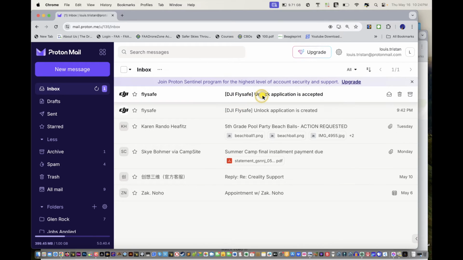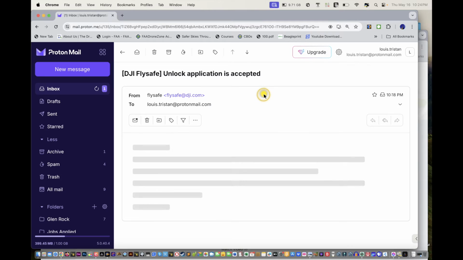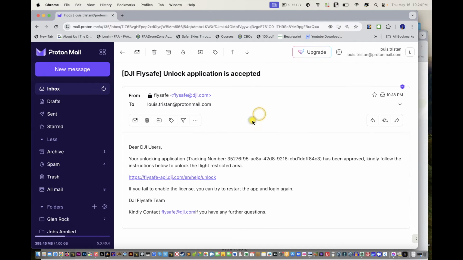We got our DJI FlySafe application accepted. Look at that. Let's check it out. There it is. As you can see, there's the tracking number. Your unlocking application has been approved. Kindly follow the instructions below to unlock the flight restricted area. If you fail to enable the license, you can try to restart the app and log in again. Okay, let's see.